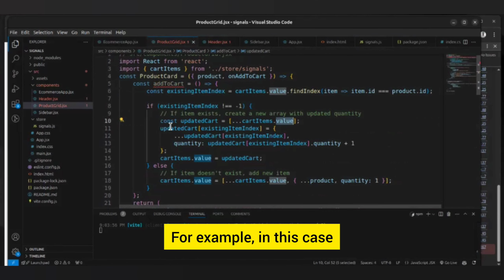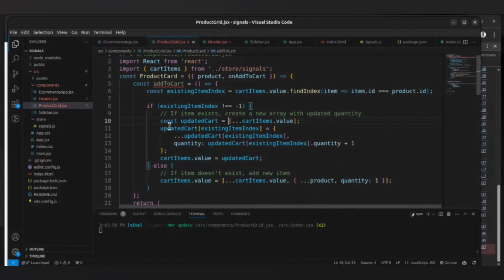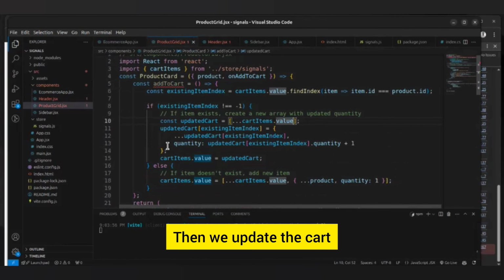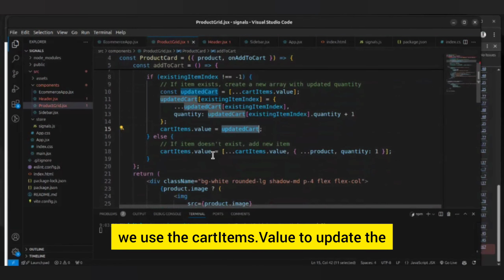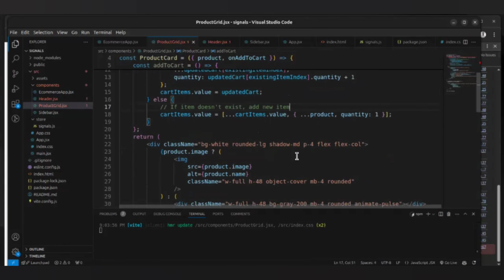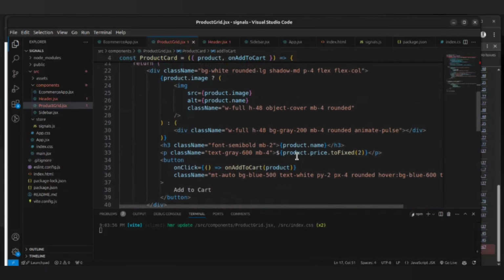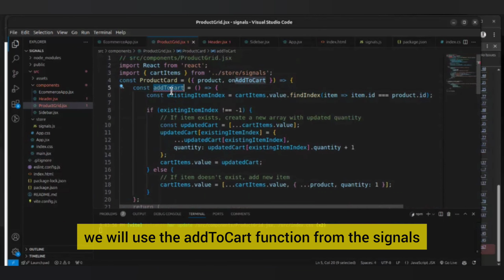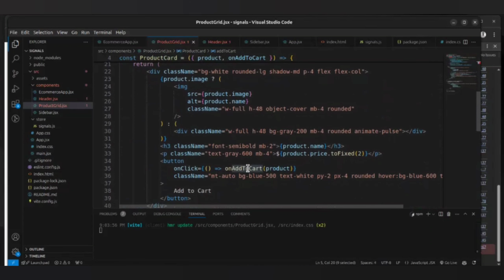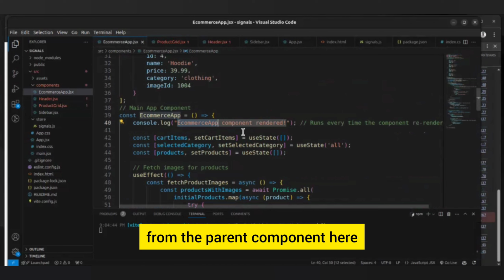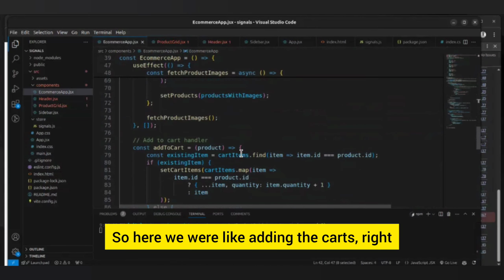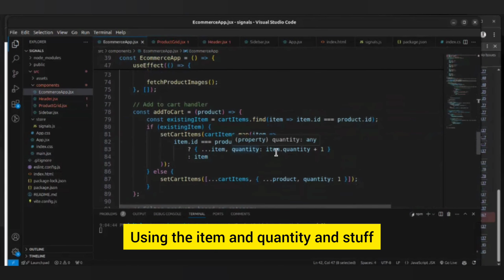For example, in this case what we do is we take the updated cart and we pass the cartItems.value there. Then we update the cart and we pass it back to the cartItems.value. Similarly, in this case, we use the cartItems.value to update the array with the new cart item. And instead of using our state variable or add to cart function that we had, we will use the add to cart function from the signals. So we no longer need the array being passed from the parent component here. So here we were adding the cards, right? Using the item and quantity and stuff.